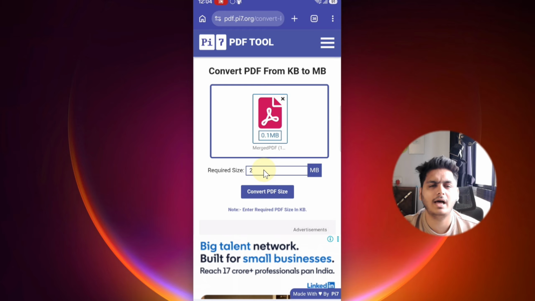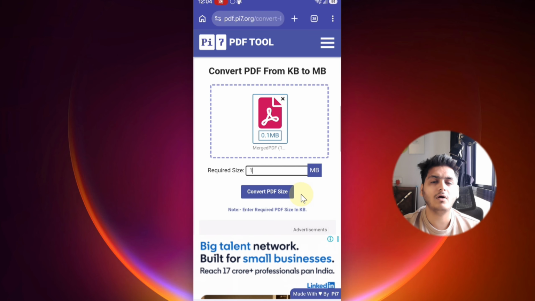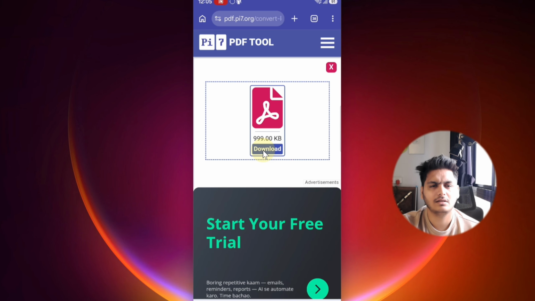Now required size, I will select 1 MB. I want 1 MB. If you want 2, 3, 4, you can enter that number. Okay, just click on convert PDF size. Wait for processing. Just download it.